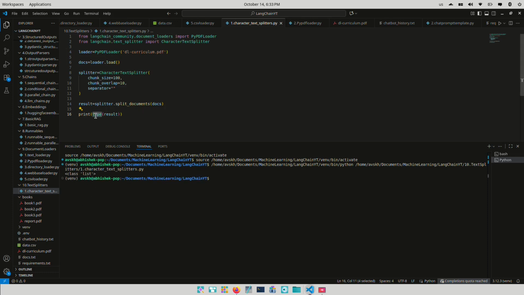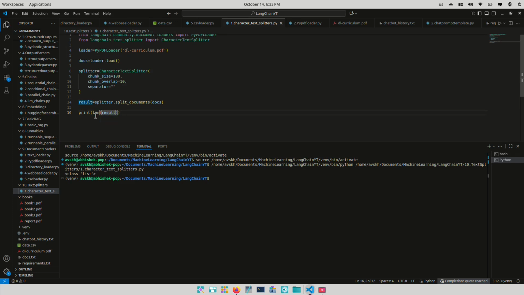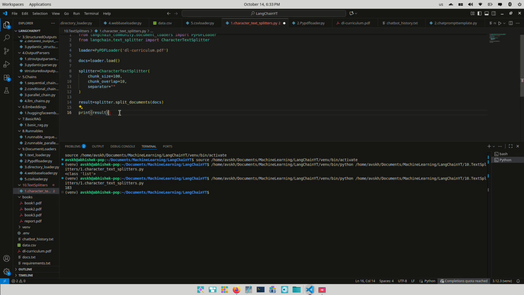So how many chunks has the document content been broken down to? Let's see the length. So it has been broken down to 183 chunks. So I'm going to print a result, let's say from the first index. I'm sure it will contain the metadata and then the page content. So I'll directly go to page content and then print it out.